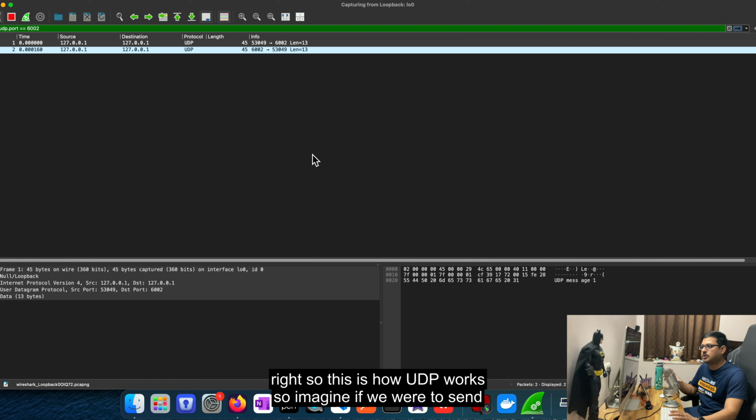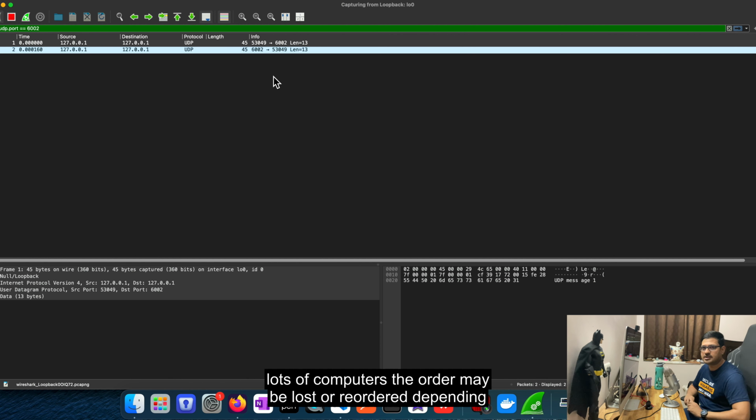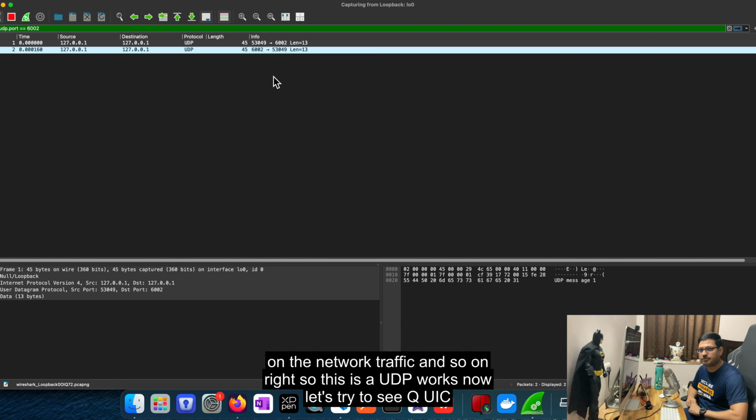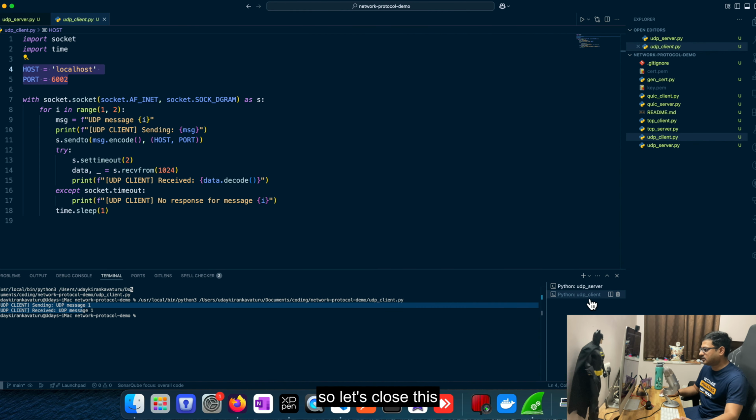So imagine if we were to send like 1,000 messages, the order is not guaranteed in UDP. So if I'm running this in localhost, maybe we will see a proper sequencing of order, but imagine it in a network scenario with lots of computers, the order may be lost or reordered depending on the network traffic and so on, right? So this is how UDP works. Now let's try to see QUIC. So let's close this.